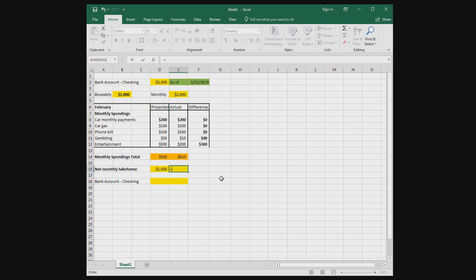Got $1050 there, do the same thing. Take the 2,000 minus monthly spendings total. Great. Now we have the net monthly take home. If we care about the actuals, we're bringing in $1,390 at the end of the month and adding that to the $3,000 that we have in our banking account.